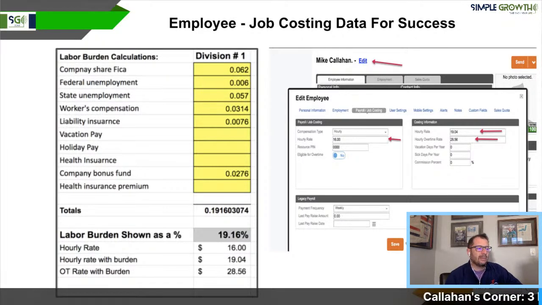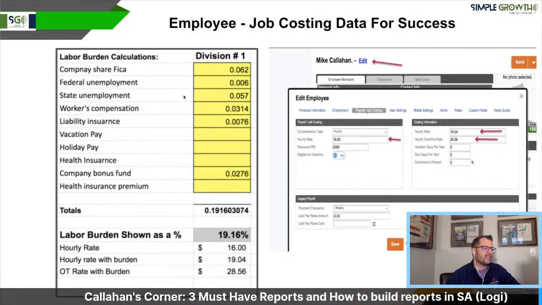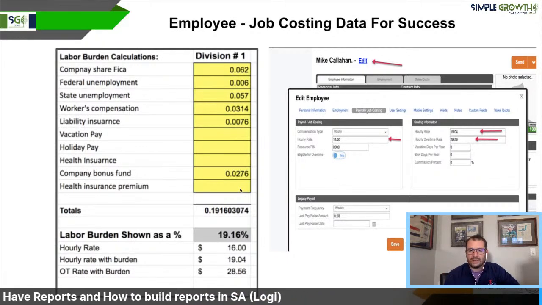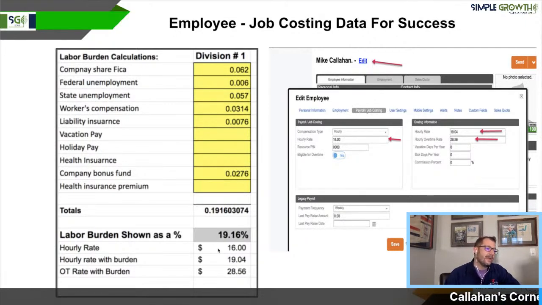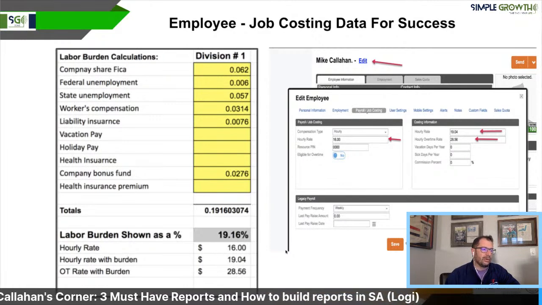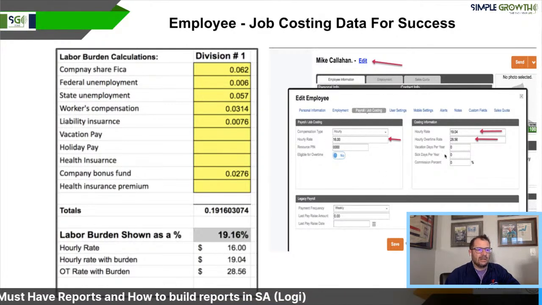So we need to go in, Kyle, before we do the second must-have report. We need to add in our labor burden. Now, these are some fictitious numbers, but the idea is we've got workman's comp, unemployment, FICA, some other things in there, maybe health insurance. Things like that that don't play into your business yet, you'd zero out. But what you're going to have down here on the left is, say, a 19% labor burden. We plug in each employee's number here in the Simple Growth Blueprint. It kicks out your labor with labor burden. We put the hourly rate here, and the regular rate with labor burden and the overtime with labor burden.